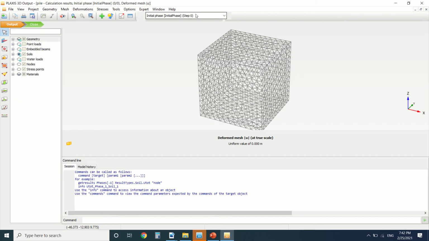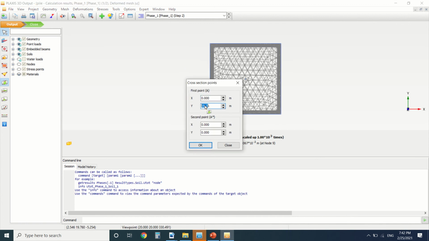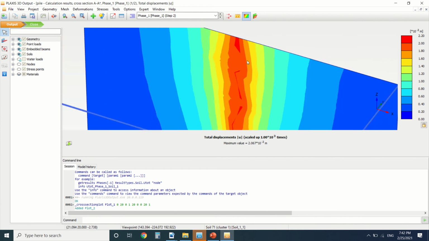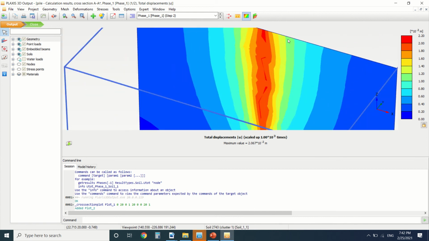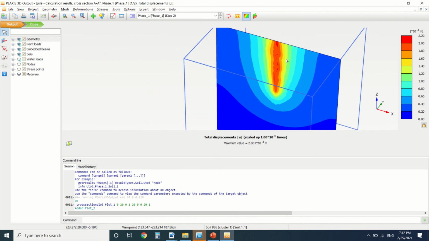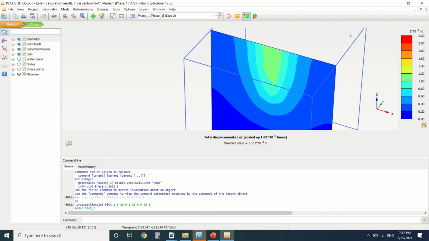I'm gonna do a cross section, which is 0, 20, 1, 20. So now we can see the displacement of the pile. Here you can see the maximum displacement. Here you can see the values. And you can see how the soil is affected. So if I press on Control plus, you can see how the soil is affected around the pile.